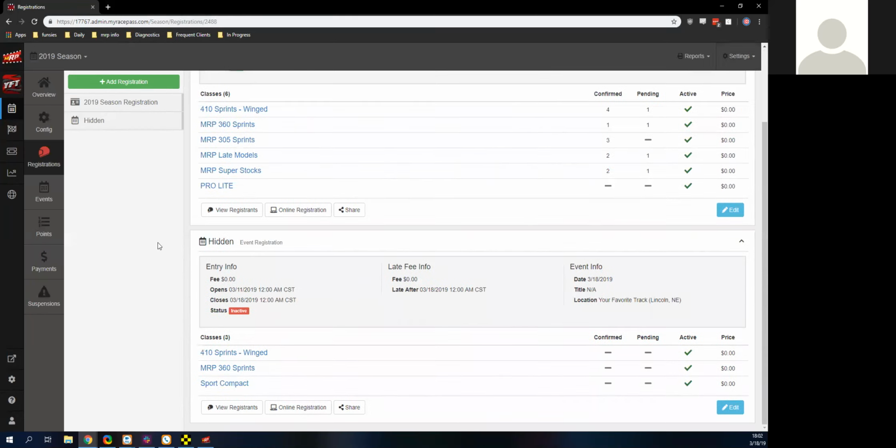We also have a single event registration. So this one you can have a driver register for a single event. That won't put them into the driver list for you. The idea is that it's for a bigger kind of special event, so it leaves that.